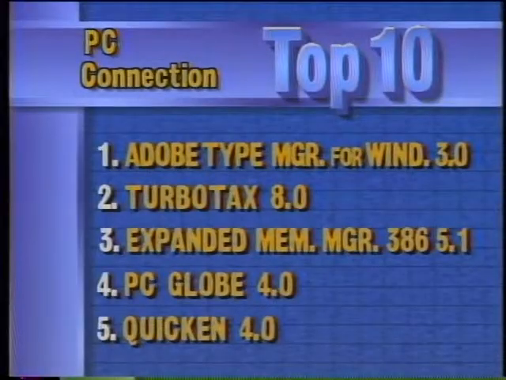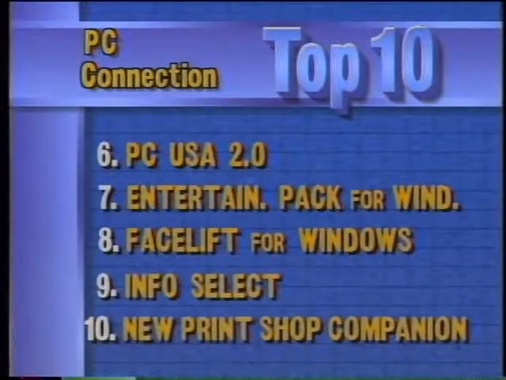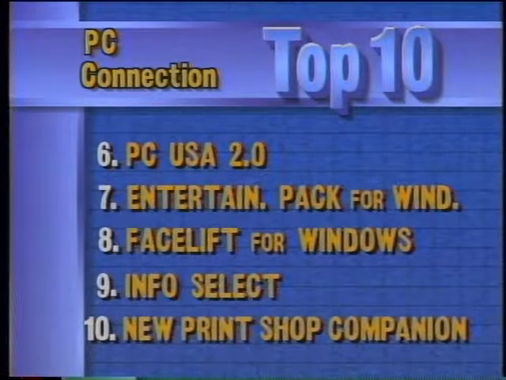Taking a look at this week's top 10 software titles for the PC, PC Connection reports that Adobe Type Manager for Windows 3.0 is still in the number 1 spot, followed by TurboTax. In third place is Quarterdeck's Expanded Memory Manager, and PC Globe is fourth. In fifth place is Quicken. Rounding out the top 10 are PC USA, Microsoft's Entertainment Pack for Windows, Facelift for Windows, Info Select, and the new Print Shop Companion.